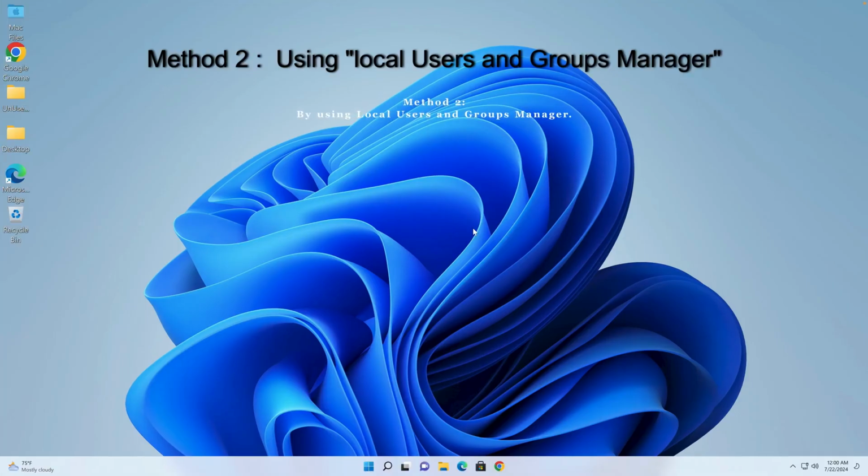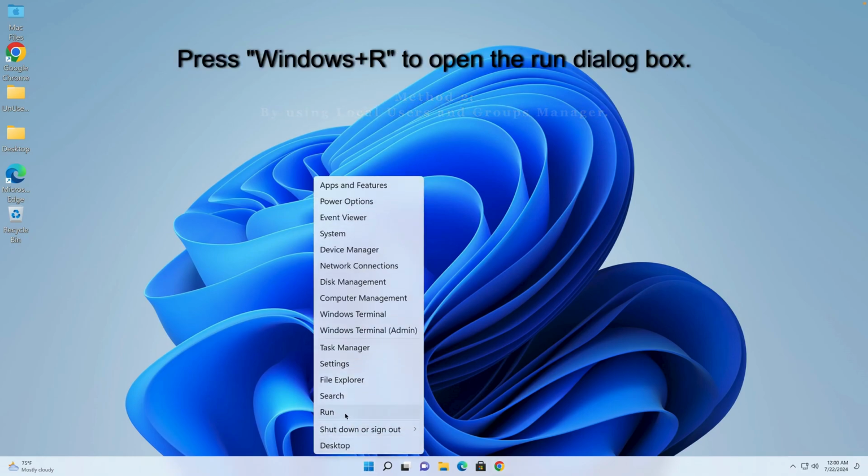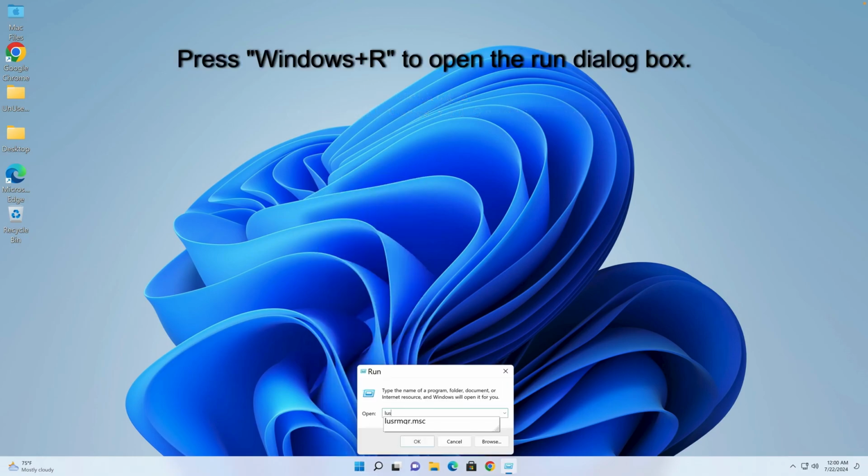Method 2. Using Local Users and Groups Manager. Press Windows plus R to open the Run dialog box. Type lusrmgr.msc and press Enter.